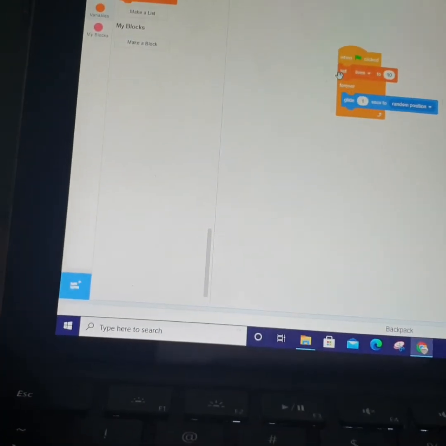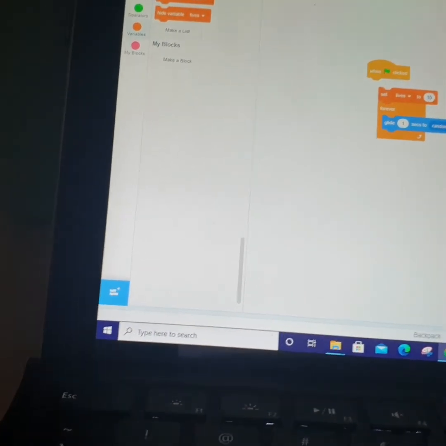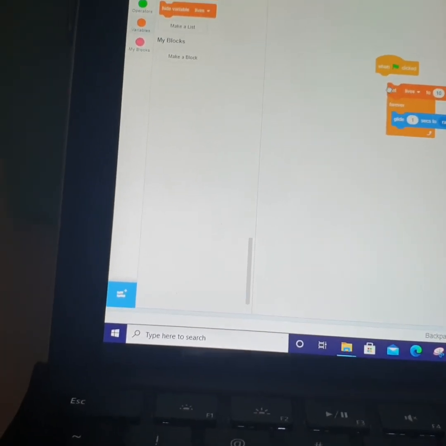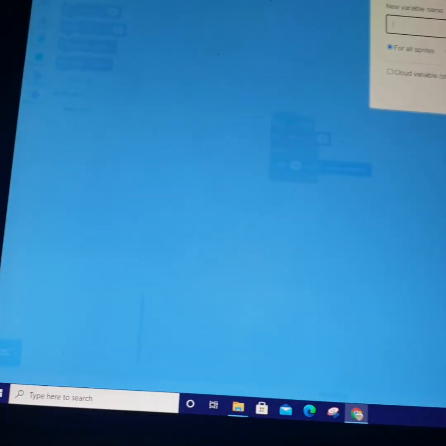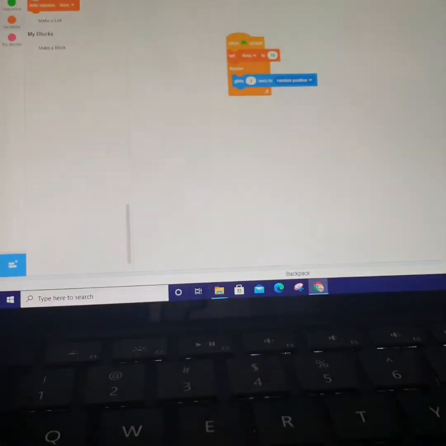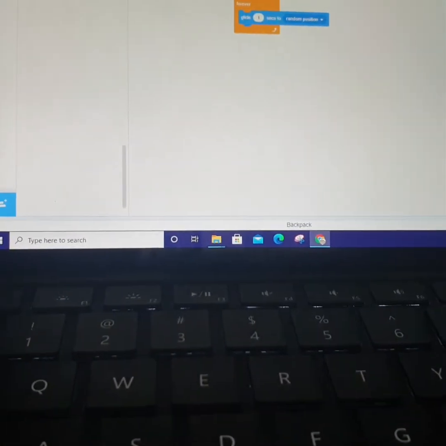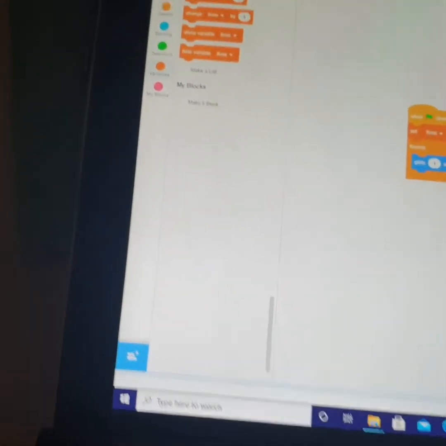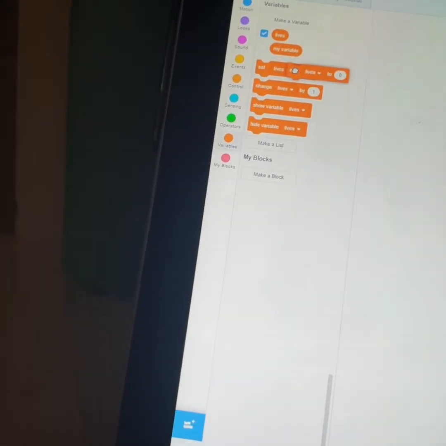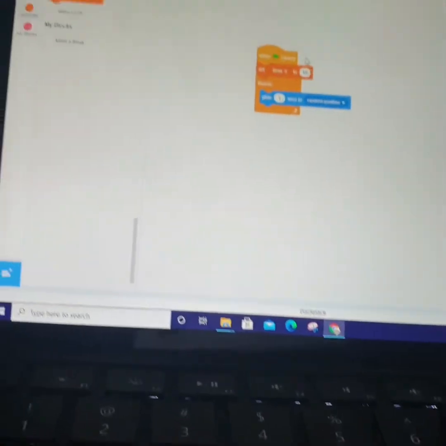Now, you would have to go to variables and make a new variable. This is where you can make a variable. It asks you to make a variable and you're going to name it lives so that your sprite uses it. So I made a variable called lives, and go to variables again and set lives to 0. Now I set my lives to 10.